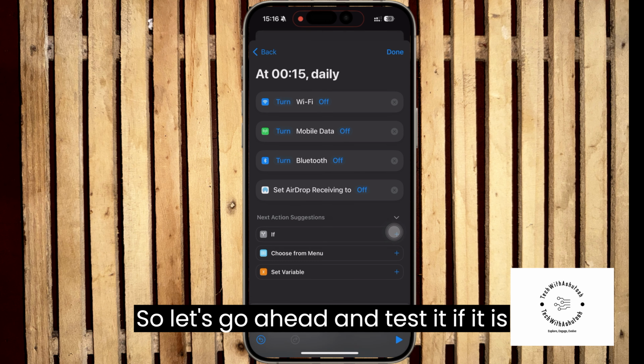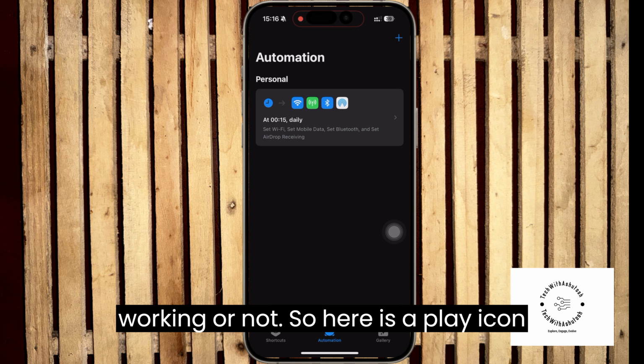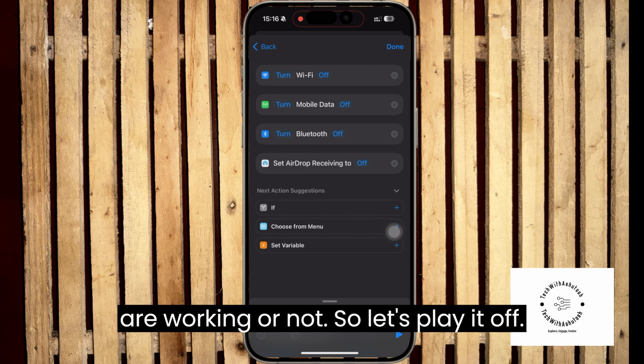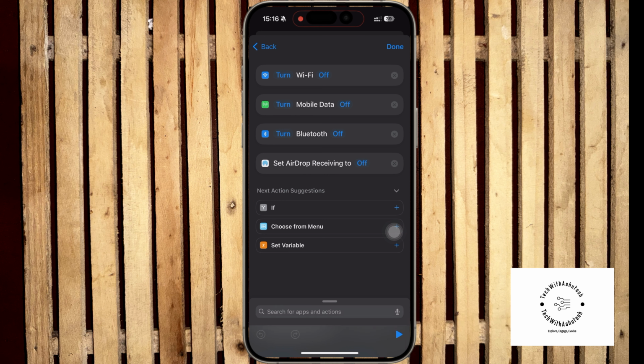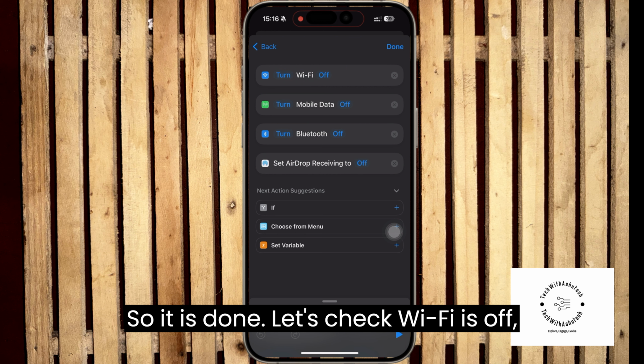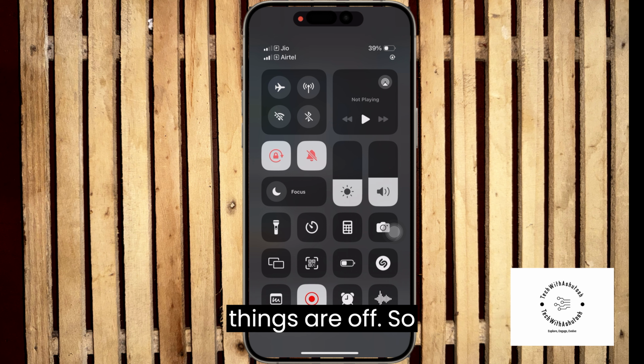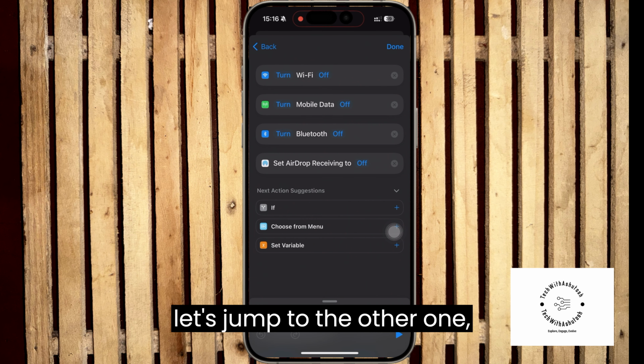So go ahead and test whether it is working or not. Here is a play icon. You can just play and check if things are working or not. So let's play it. So it is done. Let's check. Wi-Fi is off, mobile data is off, Bluetooth is off, and things are off. So let's jump to the other one.